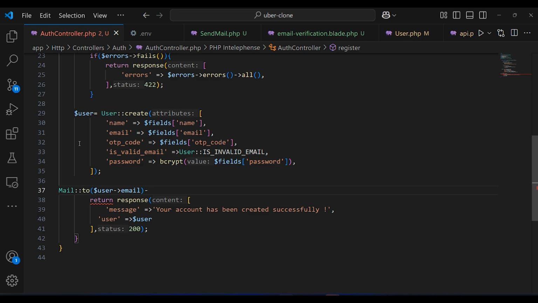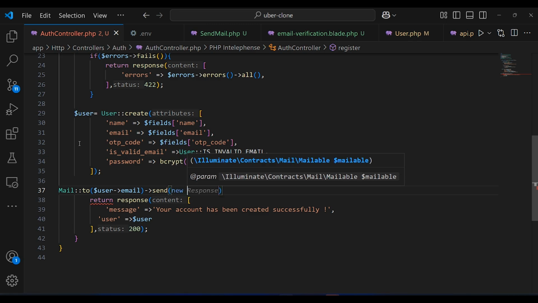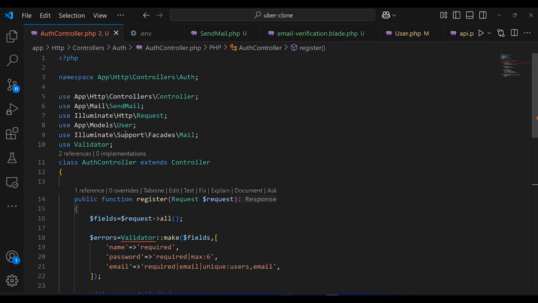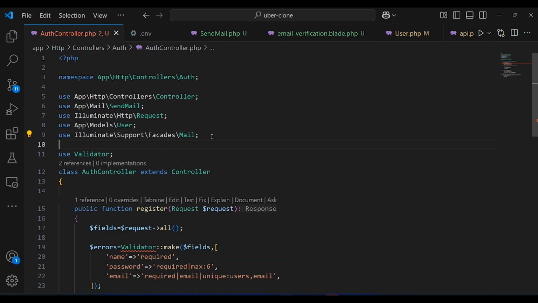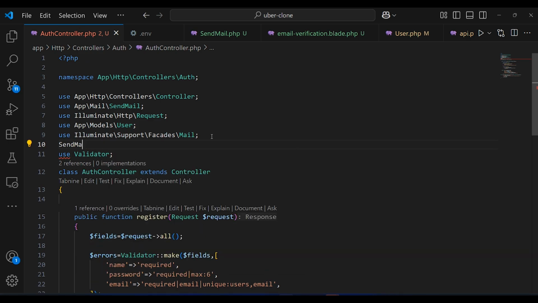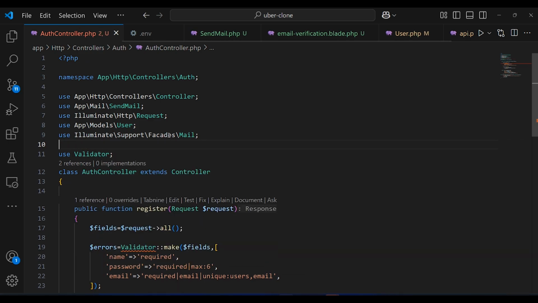Then we're going to invoke the send function, and inside the send function we're going to pass the SendMail class. Then we pass it the user model like this, and that sends an email to the user. Then we import the Mail class. Also, we are going to import the SendMail class from the mail folder.